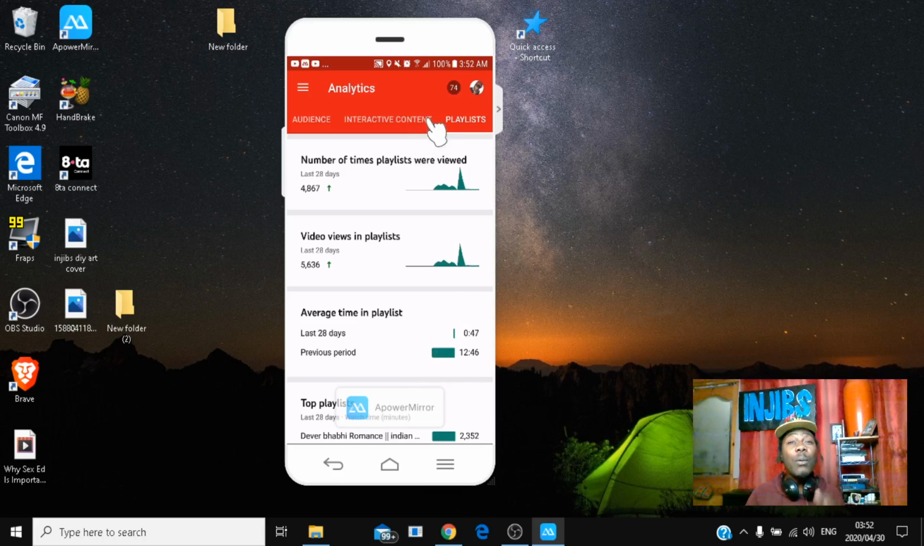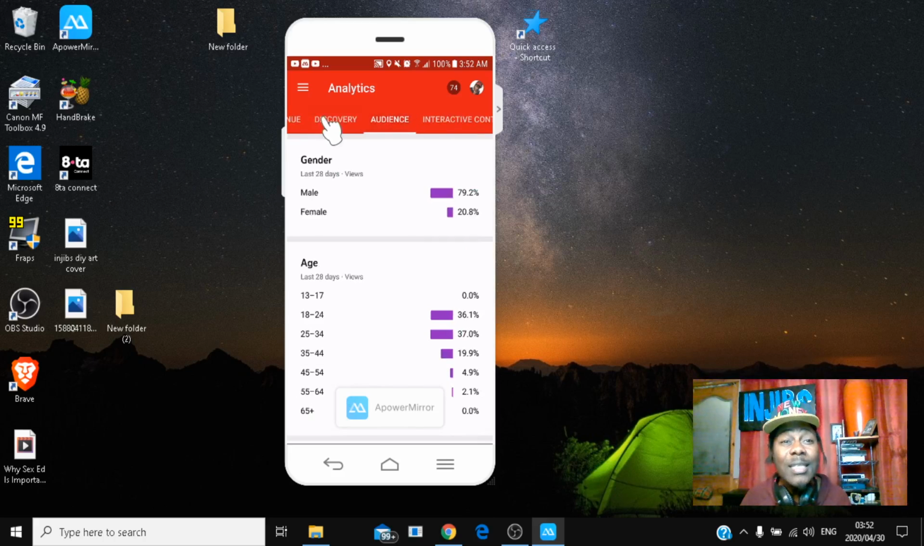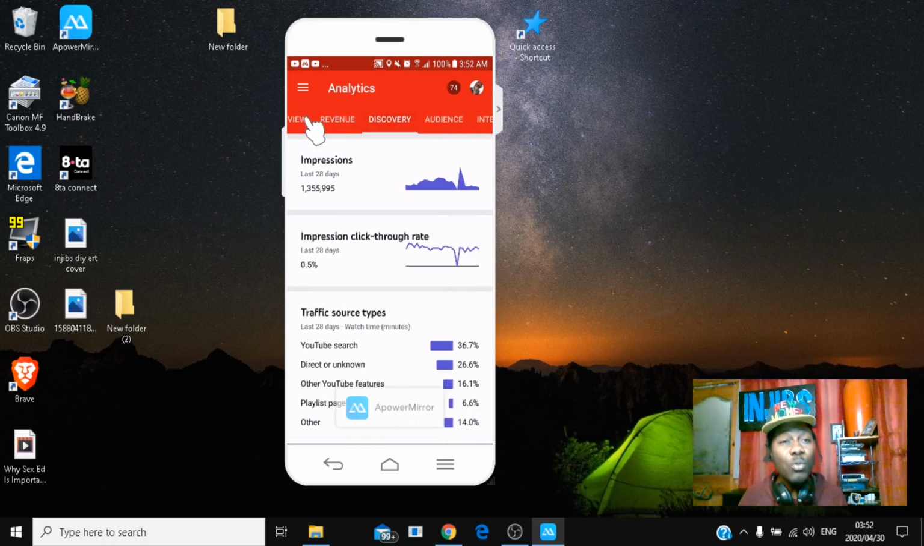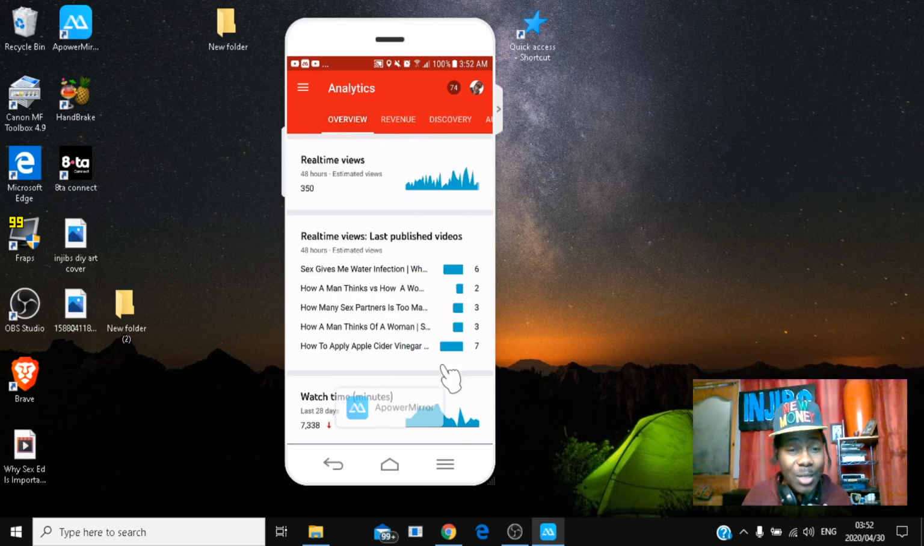So basically, this Studio app is something that you really need. You really need to get this for yourself. If you're a creator who works on your mobile, you really need to get this. This is something new that just came out recently.